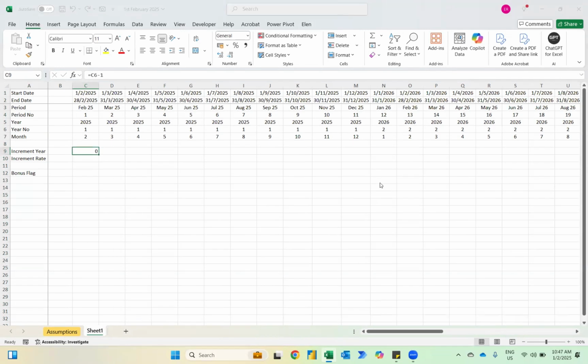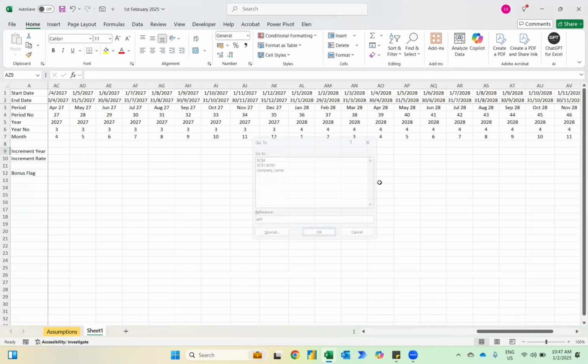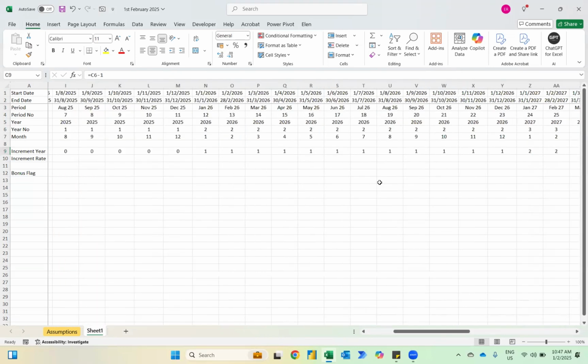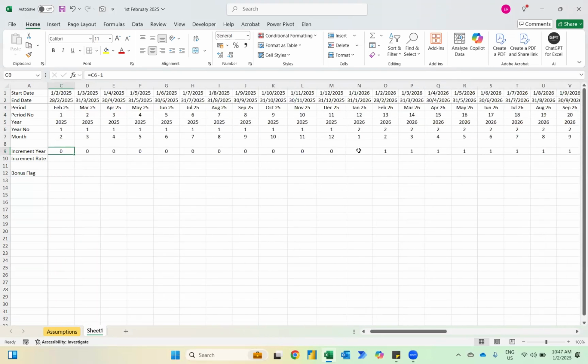So I'm just going to press Ctrl G, AZ9, and Ctrl Shift left, Ctrl R. And I'll put it as center, alternate HAC. So over here, as you can see, the increment will happen on the second year onwards.